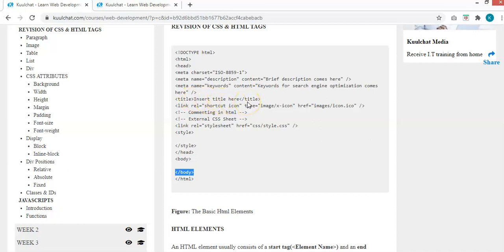Then we also have the icon. The icon for your website also shows at the top. Like here, you can see the Cool Chat logo over here. So that is the icon. Here, in the images folder, there is an image called icon.ico. So it means that the icon for this page is that image.